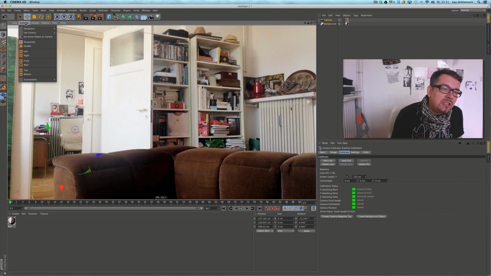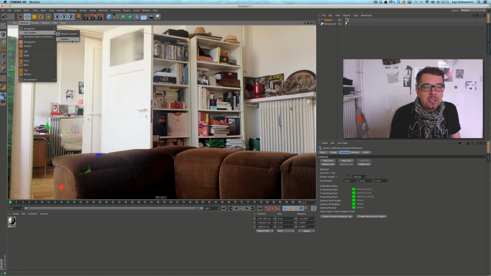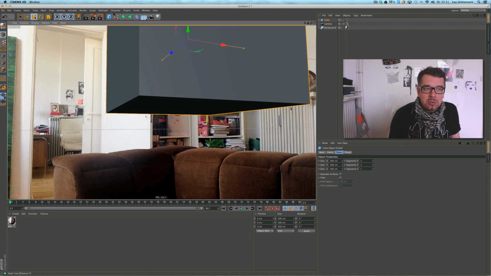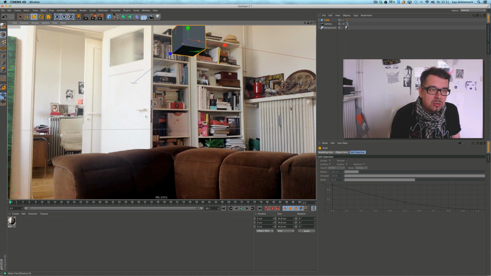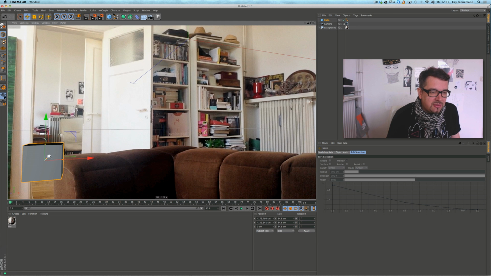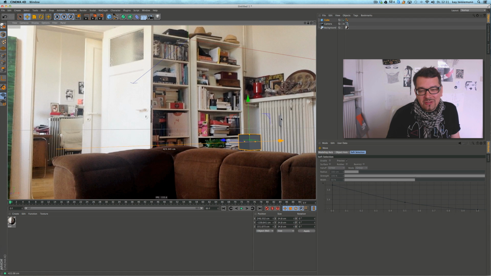So now we switch to our camera and create a cube. And you can see this cube fits my scene perspectively, in terms of perspective. And that's great. This is what I need. Great. So, okay. The first step is done.